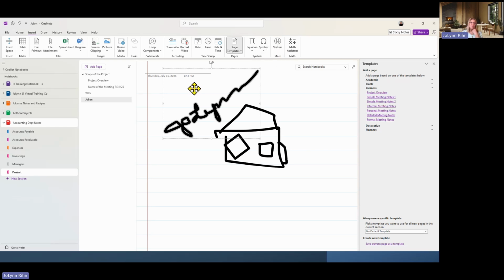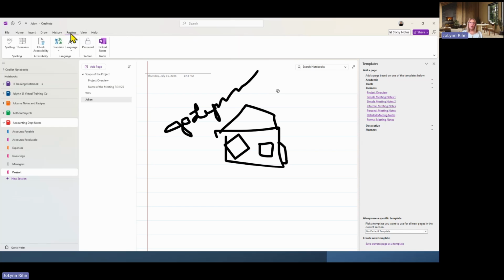In the online version, you can do emojis and stuff like that. I honestly don't use those in my notebooks, but just so you know, you could. And then back to the ribbon, I'm going to go to the Review tab.